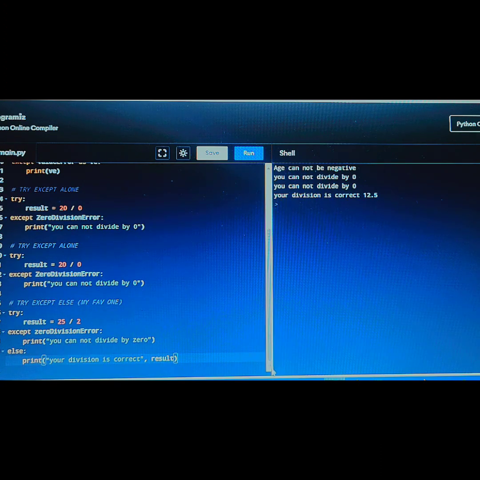And my fave, which is the try except else, this is how it looks like. Try result 25/2, except ZeroDivisionError, print you cannot divide by 0, or else print your division is correct. And here the output, the last one, is your division is correct, 12.5. Why? Because it's not divided by 0. If we try right now by 0, it's going to tell us something else.